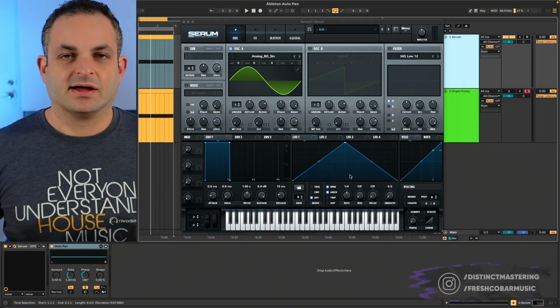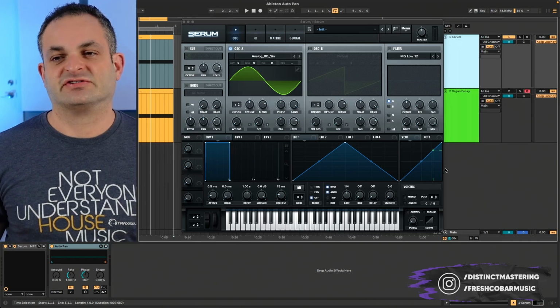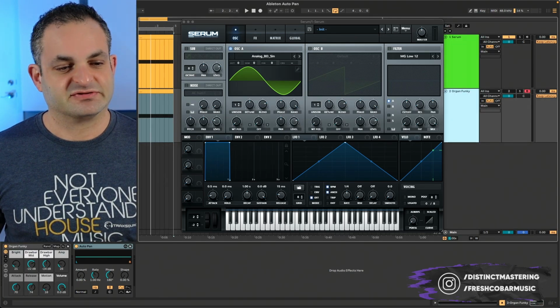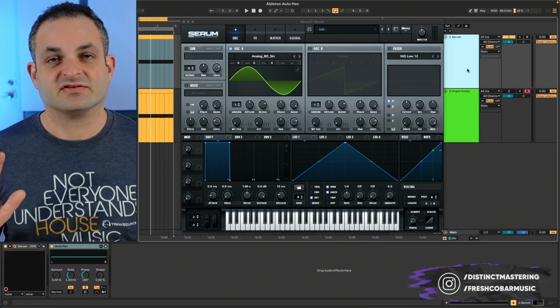Now let's get right into the Ableton Auto Pan. Okay, as you see, I've got an extremely simple session loaded up. I've got a basic Serum with a sine wave, and I've got this little Ableton organ down here. Both of them have the default Auto Pan.